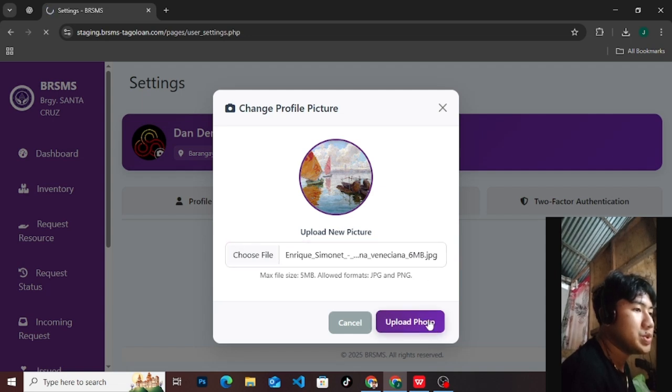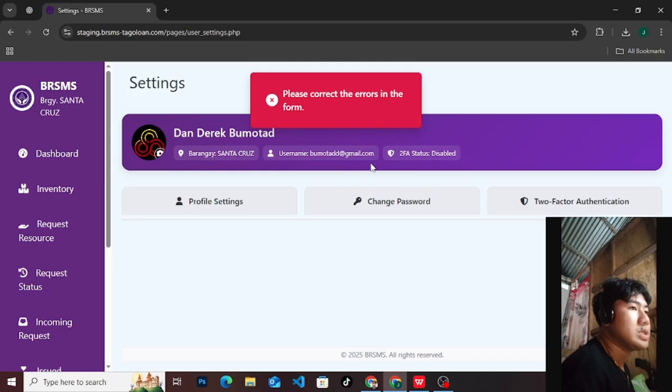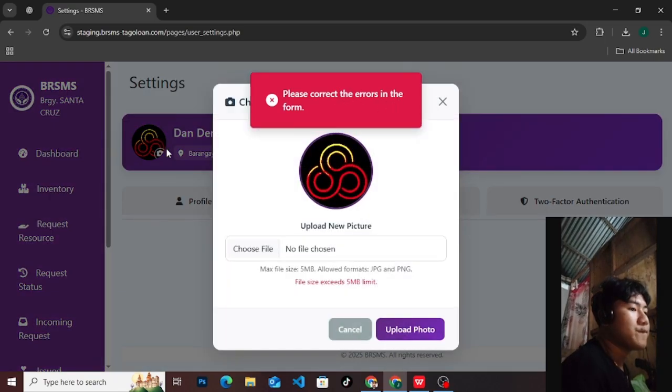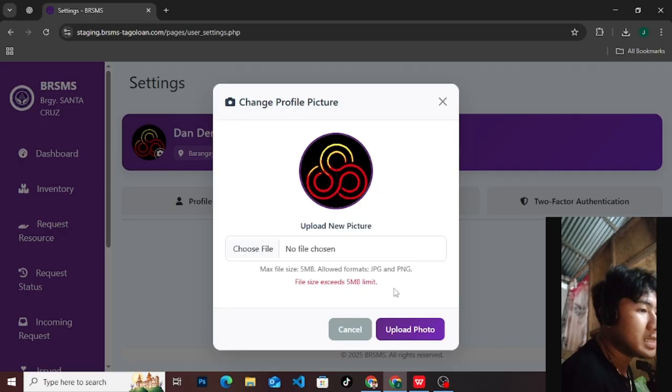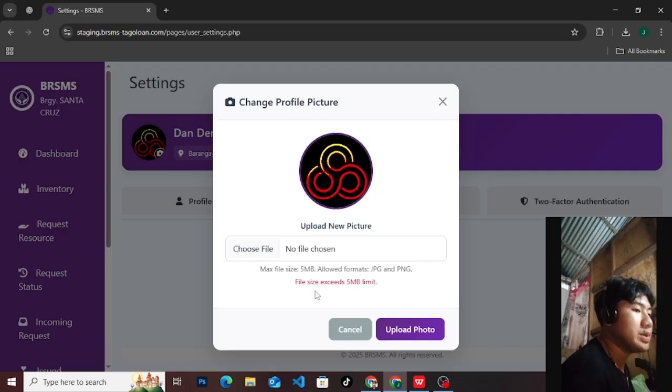So upload photo. Just wait. So dito makita natin, please correct the error in the form. Ito naman yung may error. So file size exceeds 5 MB limit. Kasi bawal, ang tatanggapin lang niya dapat 5 MB below. Kapag yung picture na in-upload mo ay hindi na 5 MB, mag-error siya.